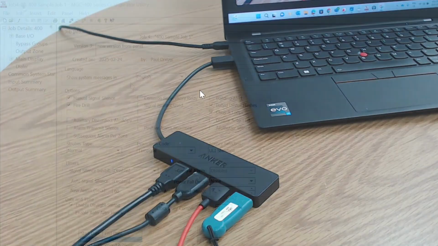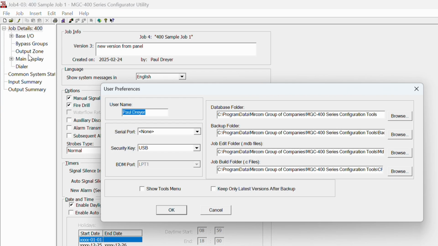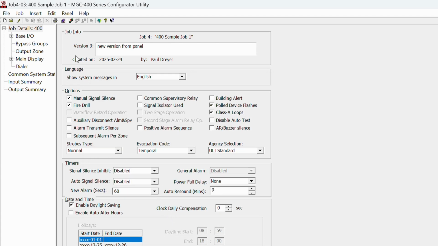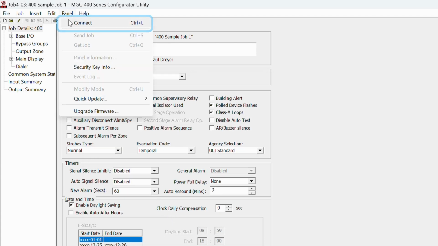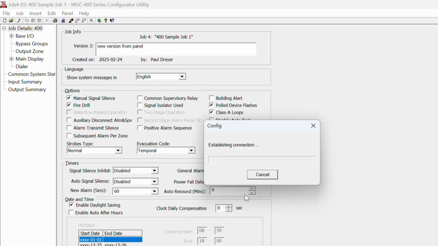Open the configuration software, navigate to the File menu and select User Preferences. Select or confirm the correct serial port that is being used to communicate with the control panel, then click OK. Next, go to the panel menu and select Connect. The connection dialog opens with Direct Serial selected. Go ahead and click Connect. The connection to the panel starts.